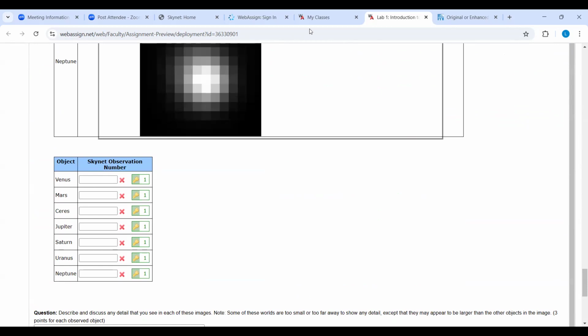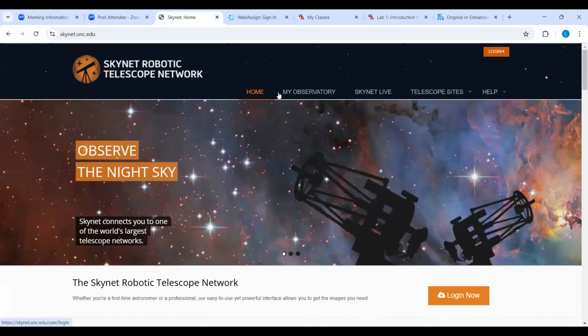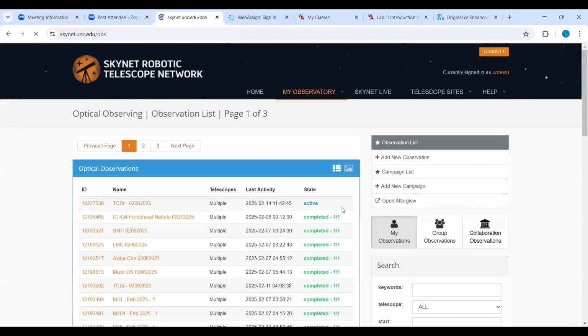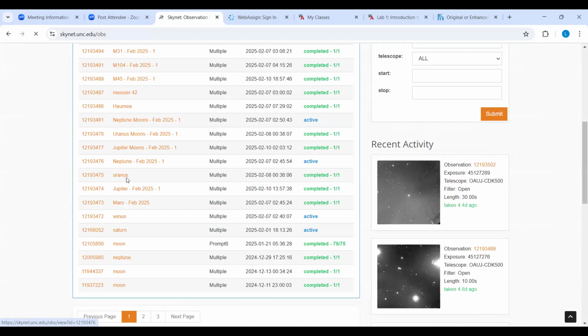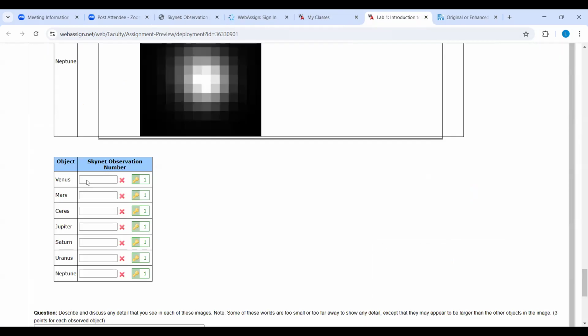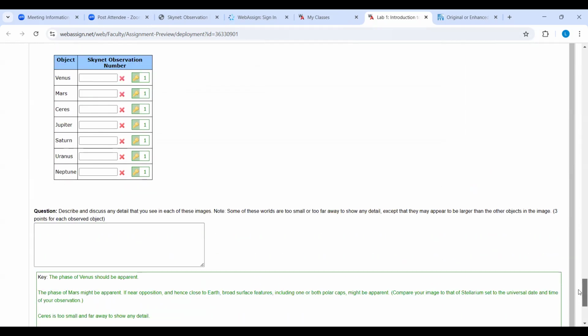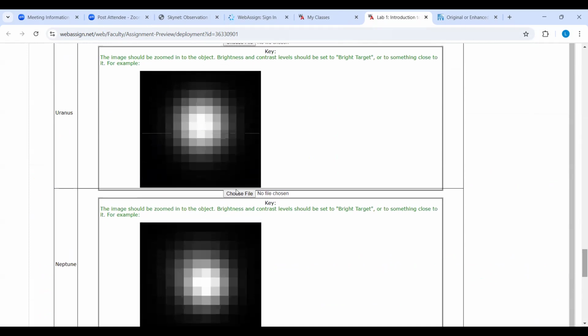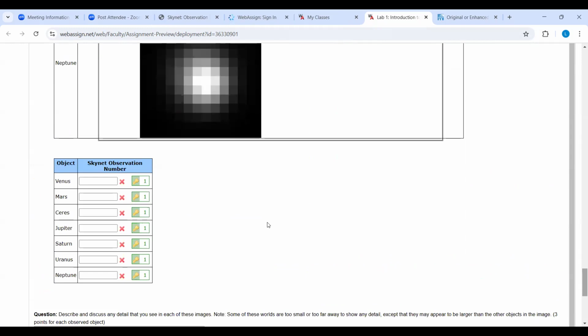This is the Skynet observation, the one that you see if you have logged in on Skynet, when you have, for example, an active observation like this one. Let me go over, for example, Jupiter or Uranus. This is a Skynet observation number. Therefore, you go back here to the lab, copy and paste this number here, and whatever you did, you may need to choose the file and upload it in that part. And this program itself is going to grade you.